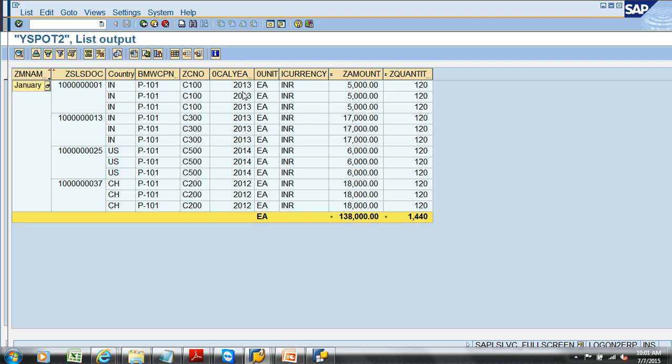Actually, a cube will have 2 fact tables, F and E. Before compression, data goes into the F table, and after compression the data goes into the E table. So when you do reporting on the cube, will it fetch from F or E? Both, the union of F and E.